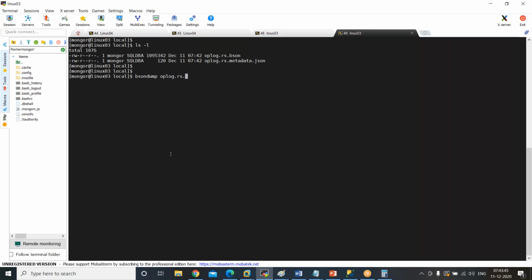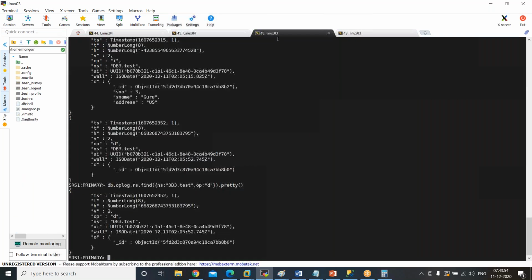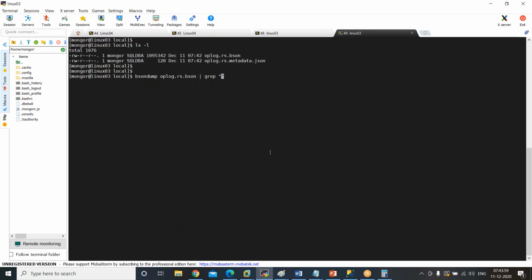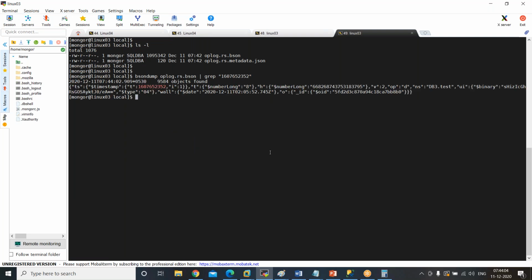Now I'll read this and grep this action, and grep with what? With this timestamp. Where did this get deleted? This is a timestamp, so it will locate that entry exactly. If you read with this grep, it is reading well. See, at this timestamp and at this operation, deletion has happened on db test3, and on which id it got deleted, type 4 date.